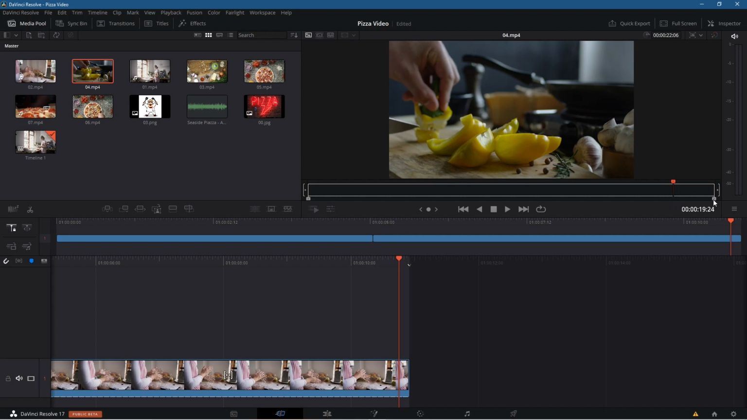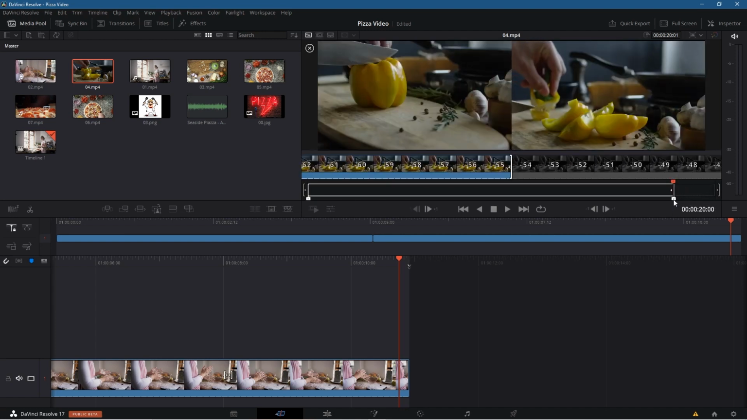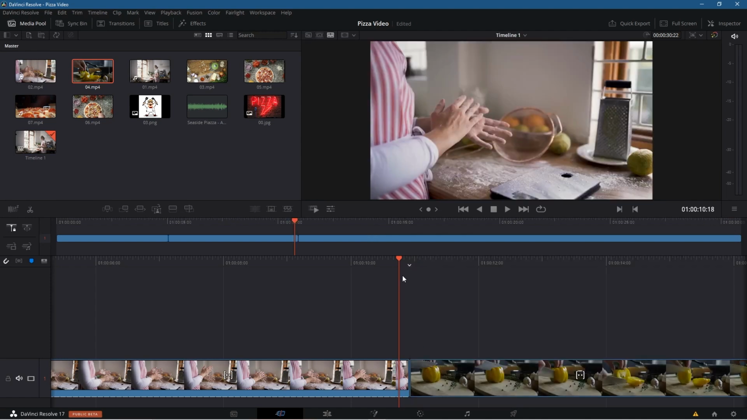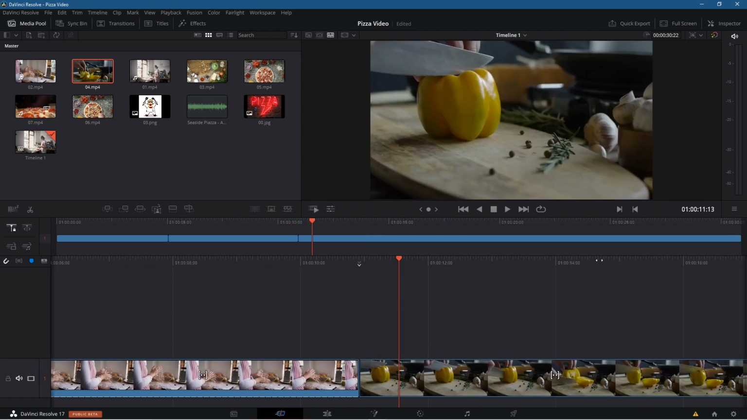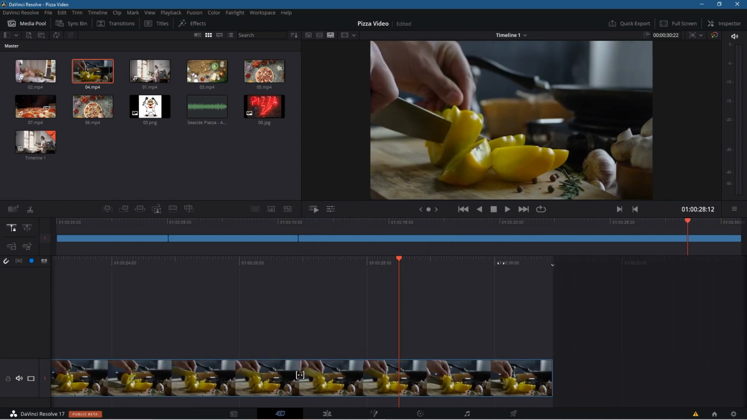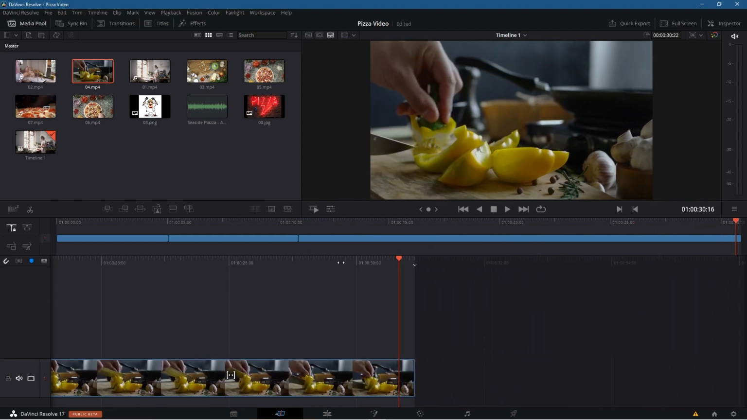So I'm going to move my cursor to there, grab this handle, drag it across here, and then we'll just click on the timeline down here, and then drag and drop this here. And we can move across the timeline. He's cutting these peppers, all good. And then we'll get to another part.